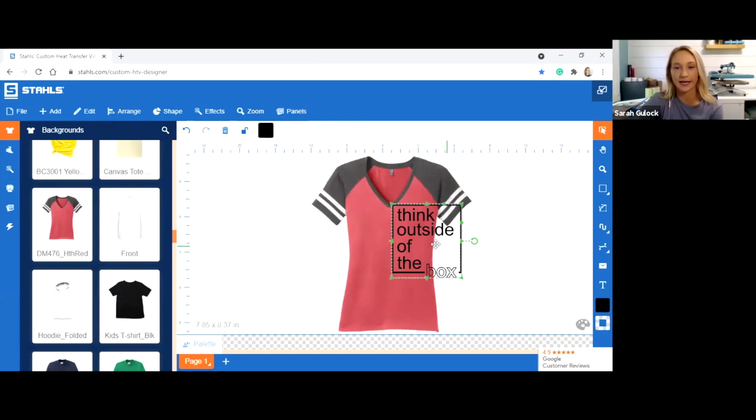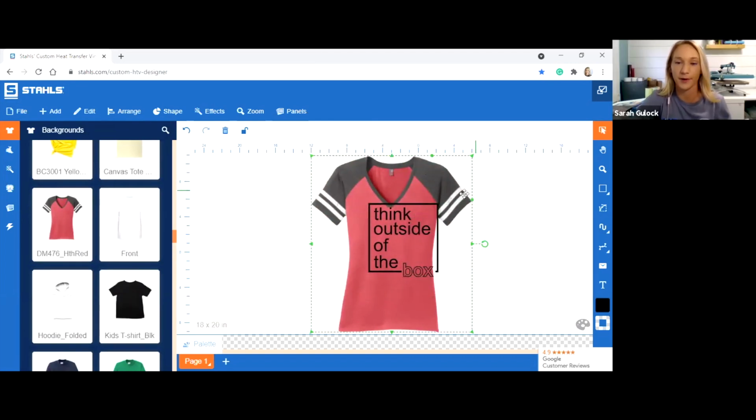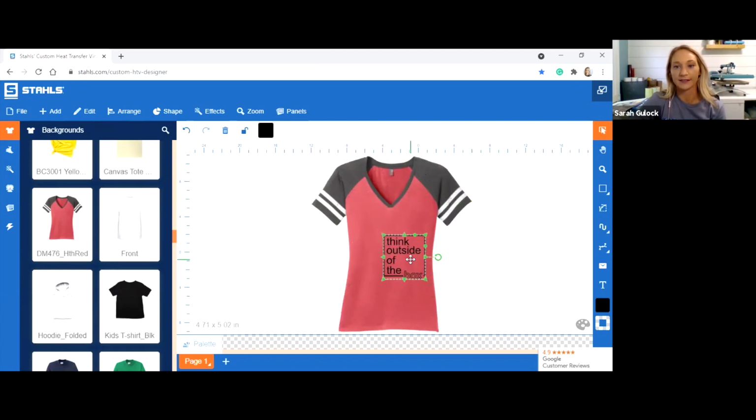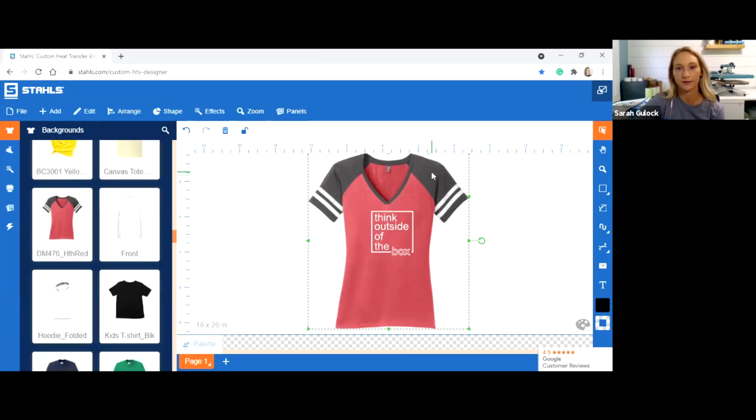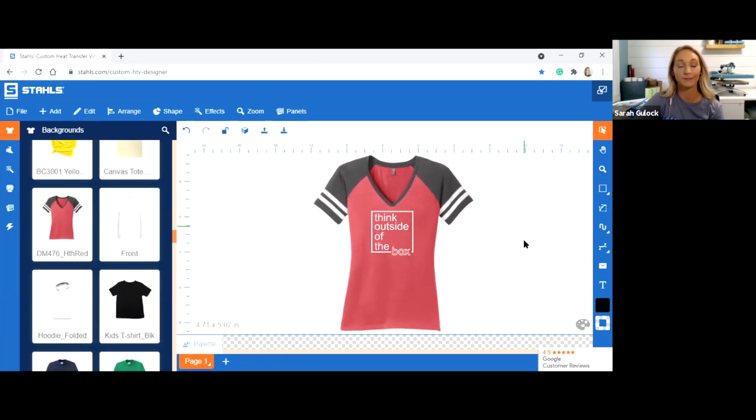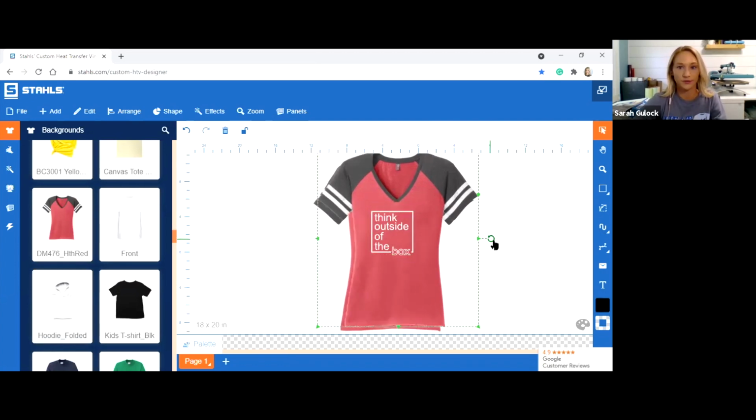All right, so I'm going to select my design, and I have my background apparel. I can just take this and resize and place it wherever I want. Let's change that to white, make a nice image.